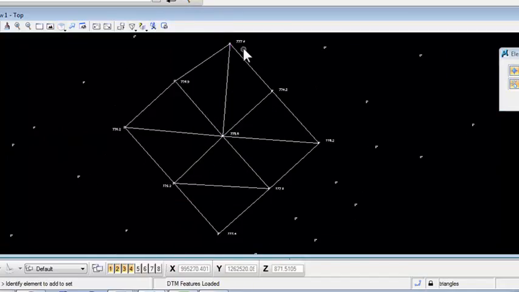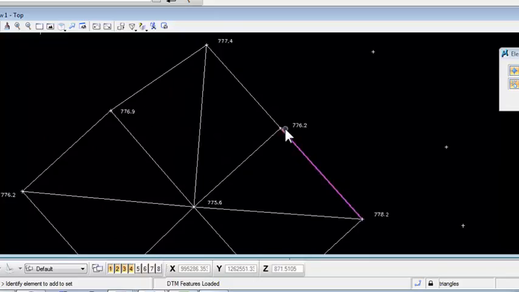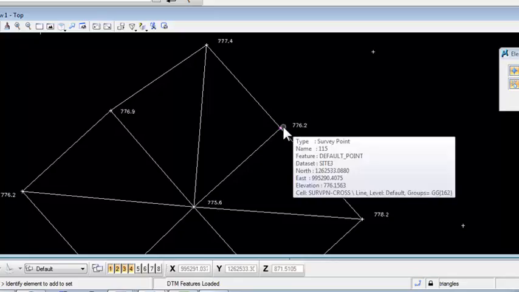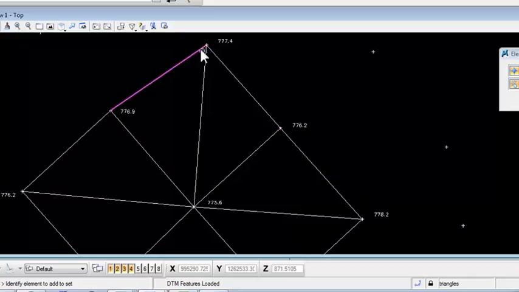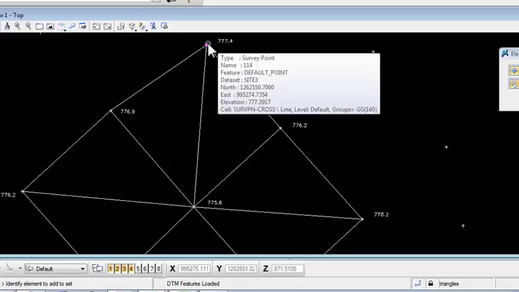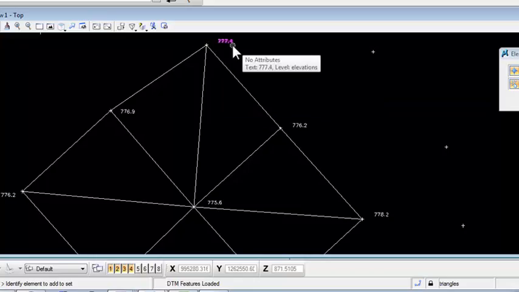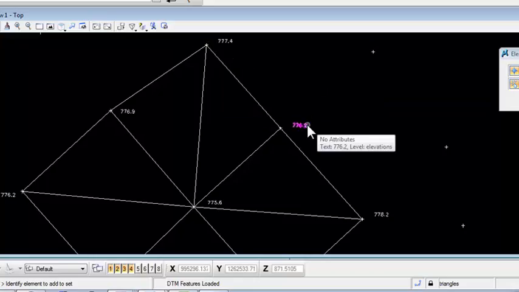What I've shown here in this area is, at the shot locations, I have elevations, and I've rounded them all to the nearest tenth of a foot. Now I want you to consider that from this point here, where we have 776.2, which is my point 115, all the way up to this point, which is point 114 at 777.4, I have a total of 1.2 feet of elevation difference.